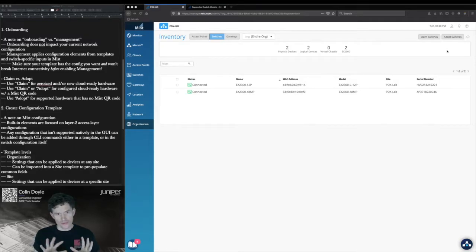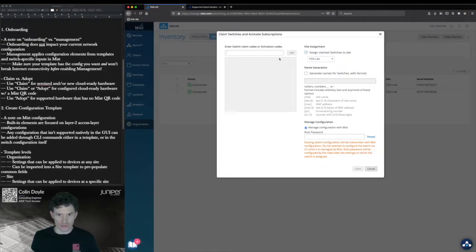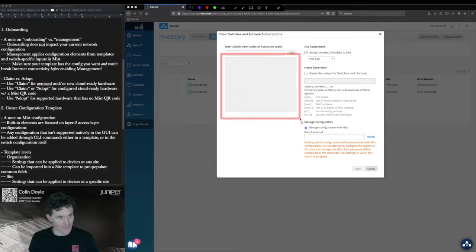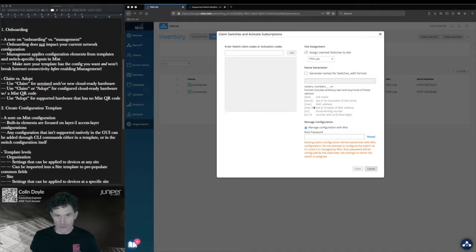Now, this is just kind of the rules that I follow. When you're using the claim switches button, you can put in the activation code that's printed on that little QR code. You can onboard a number of switches at the same time. Basically, this whole section here can fill up. You can generate names for them. This is for batch onboarding, or it's for just brand new devices where you don't have to worry about configuring it. It's just powering up. It can talk to the internet. I'm done here. I scan the QR code.